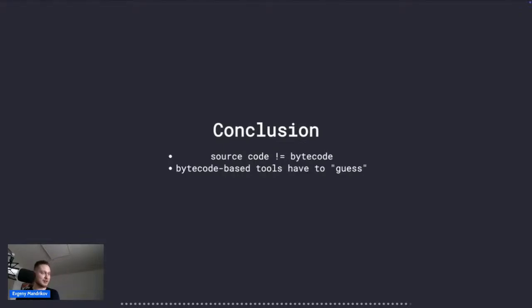Bytecode, another conclusion is that bytecode-based tools sometimes have to guess. They don't have any choice other than guessing, as we've seen with try with resources. So please, please, please bear with us. Developers have to somehow live with this. We developers of such bytecode analysis tools should find ways to filter and present results better.